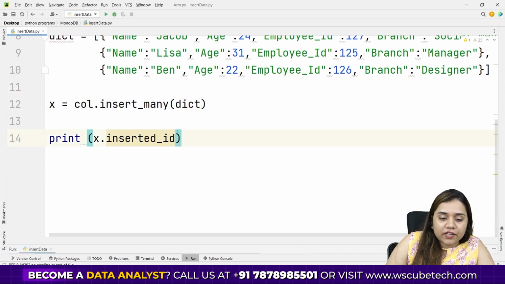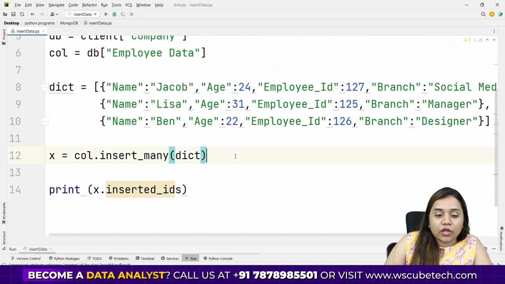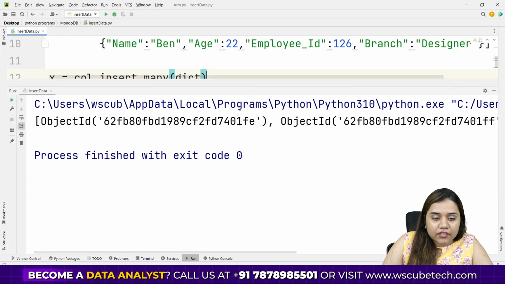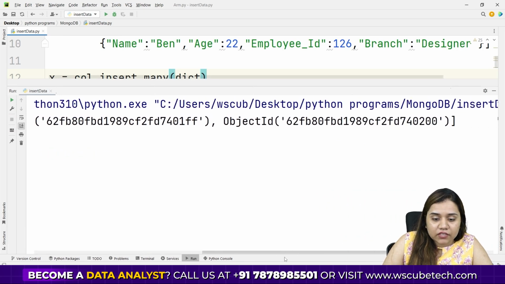So as soon as I'll write insert many, I'll get the output, but now it is showing the error in this line. So why it is there? Because instead of ID now we have multiple IDs, because now we are adding 3 data over here. So instead of ID we will be obtaining the IDs, and as soon as we'll run it, the output would look like this, that we have ID of the 3 data that we have inserted just now.